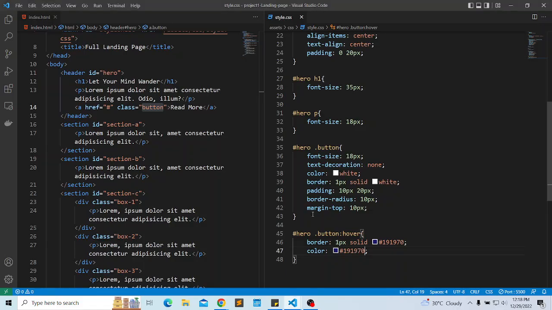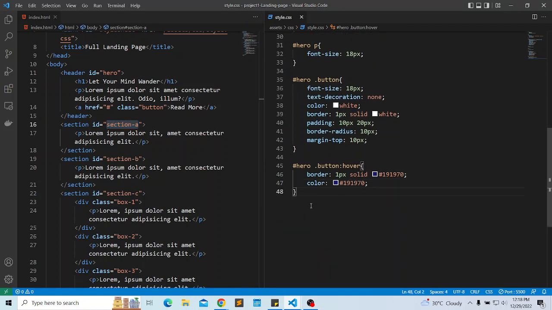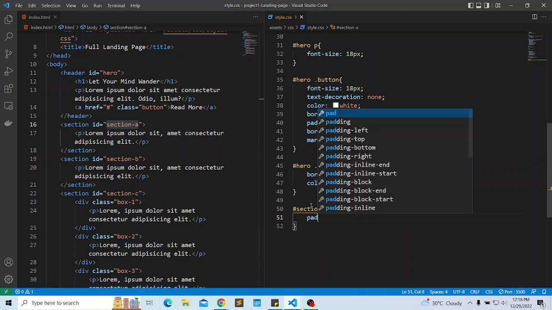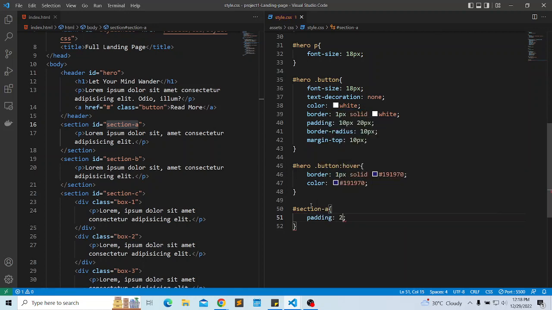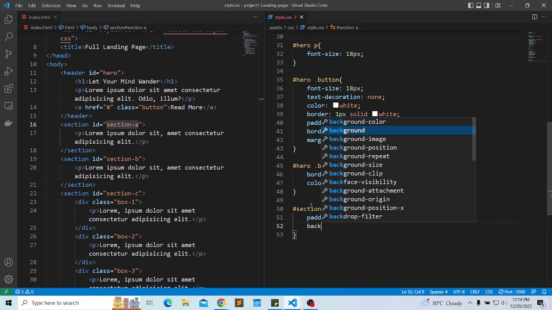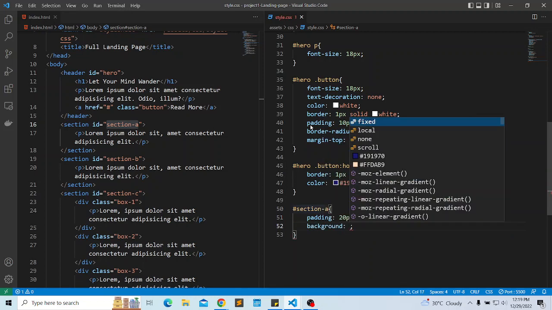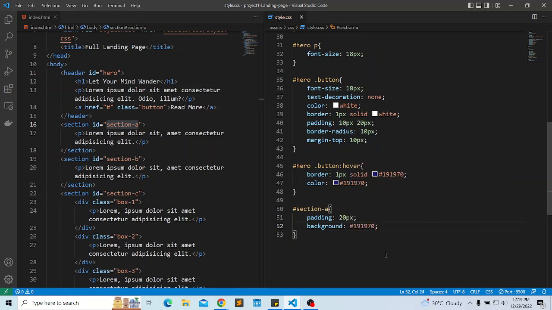Okay, so let's work on the section now. Let's start with section A. For section A, we're just gonna add a padding, and let's copy this one first. Let's go here. This is an ID, so we'll use hash for that, and we'll add a padding of 20 pixel, and shall we give this a background color of, okay, we'll use this one.